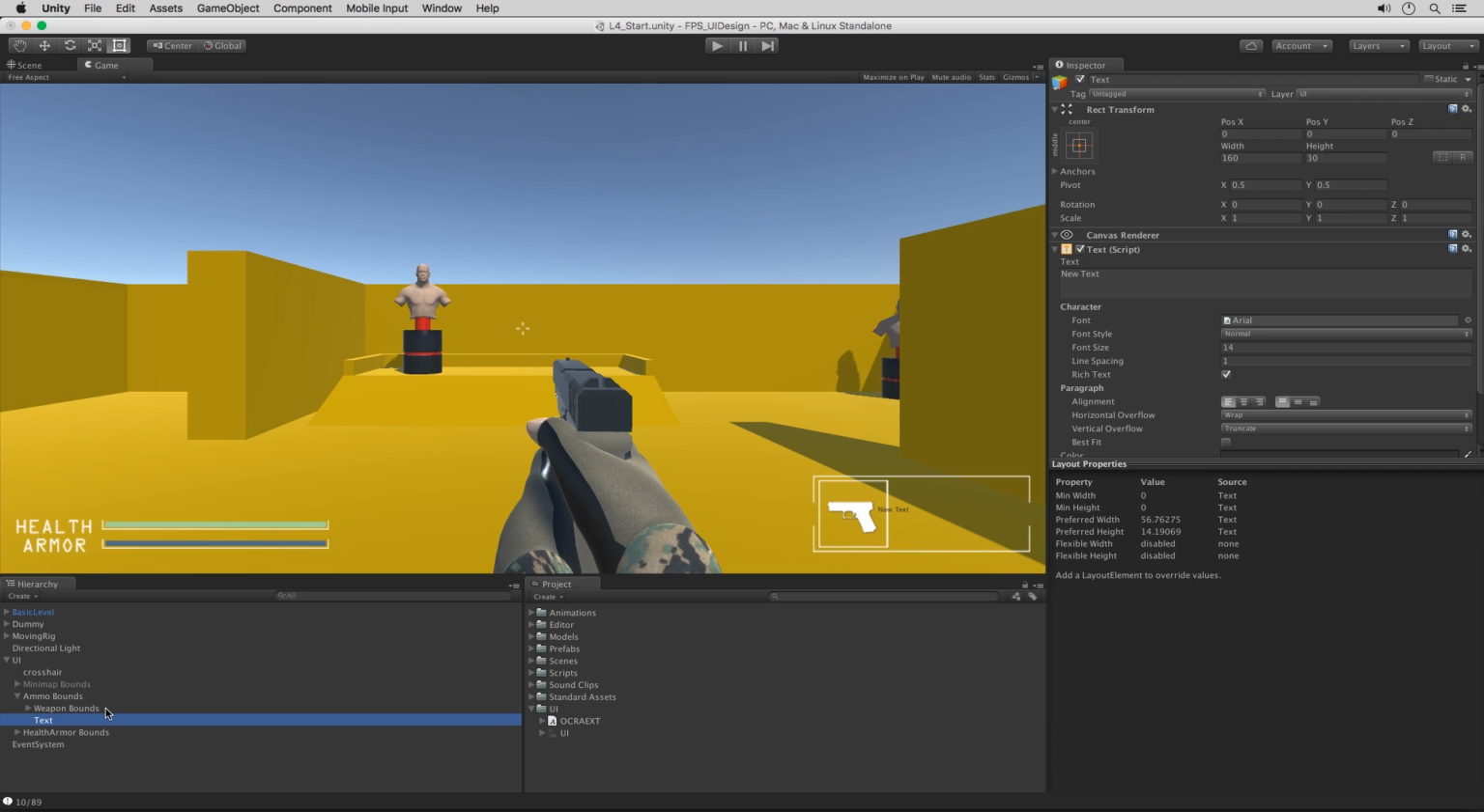Now we're going to be creating two of these, so let's go and duplicate this text. Right-click, duplicate. The first one is going to be called current ammo, and the second one is going to be our total ammo. Hence why we have two of them.